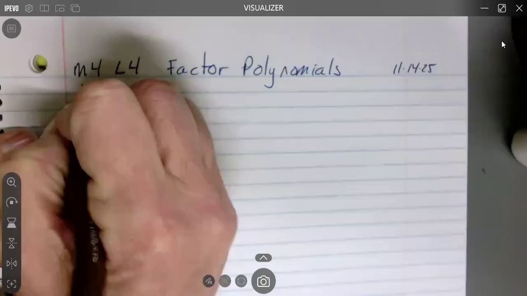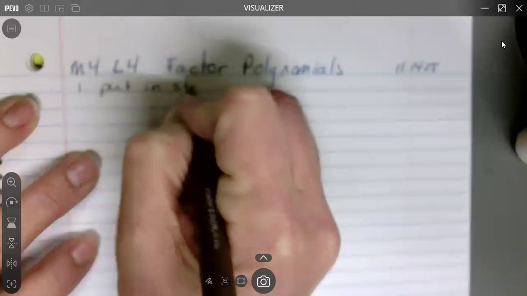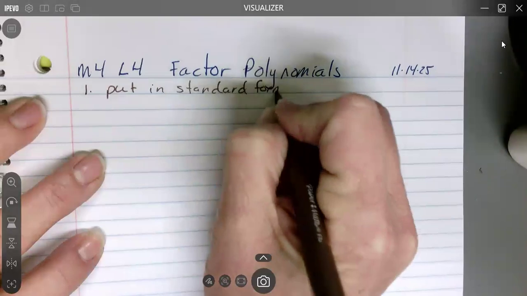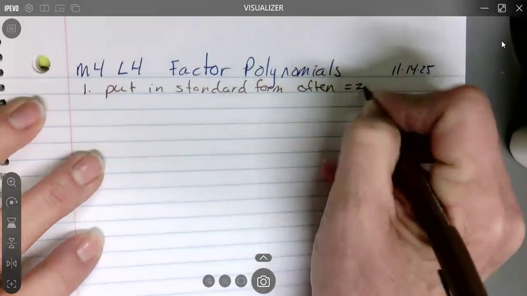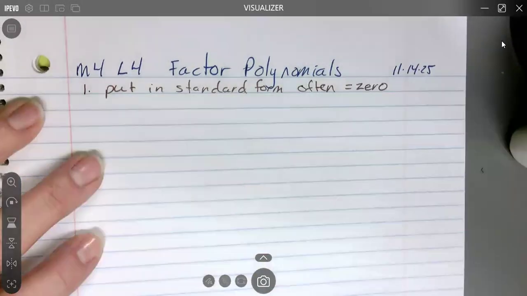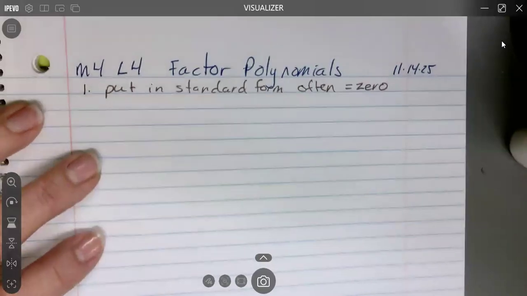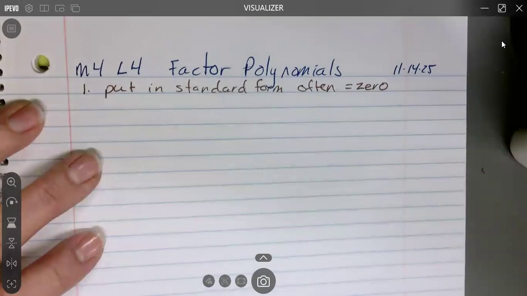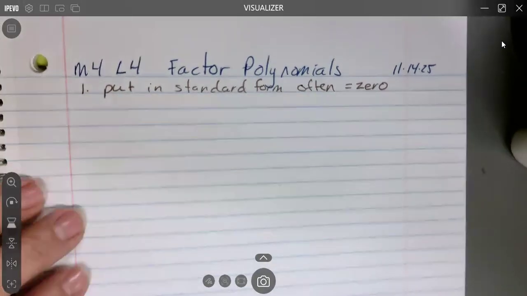So number 1, put in standard form. Often we'll make it equal to 0. If it's an expression, so it has no equal sign, just make sure that it's in standard form, going from the greatest exponent down to the least. And if it has an equal sign, we need to make sure that it equals 0. So you may have to move things around.